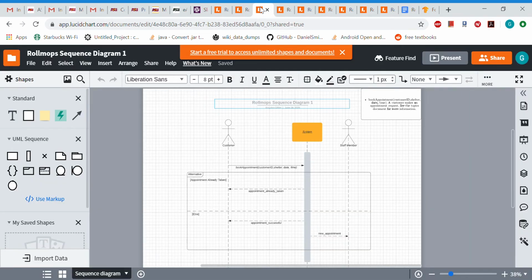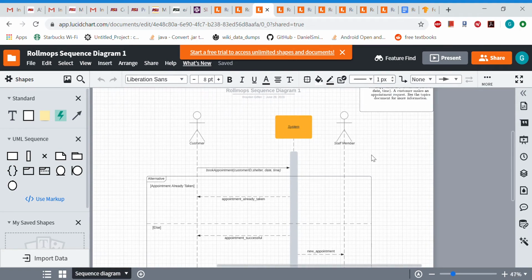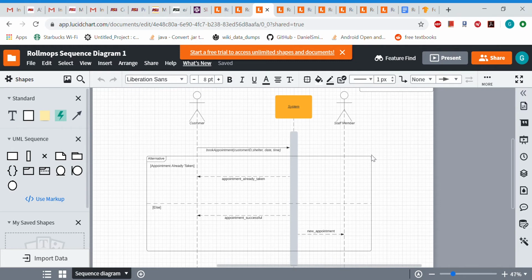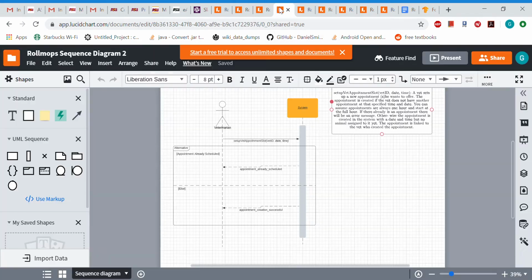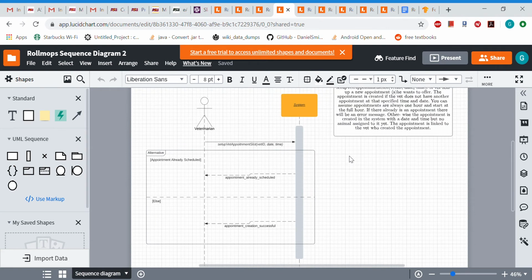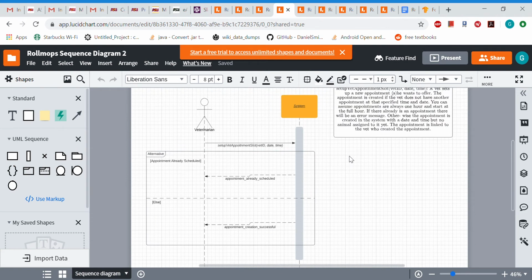A lot of these have been changed to satisfy some of the feedback we got, so we'll just go over each of these. So this one was a pretty simple one. Customer tries to book an appointment. Either the appointment is already taken or the appointment is successful, in which case the staff member is also alerted that there's a new appointment from the system. We'll go to sequence diagram 2. Again, really simple one. A veterinarian tries to set up a vet appointment. Either the appointment is already scheduled or the appointment creation is successful. That's all that happens there.